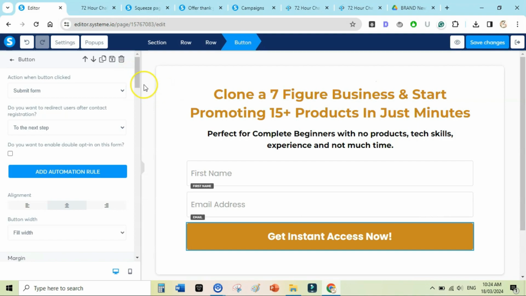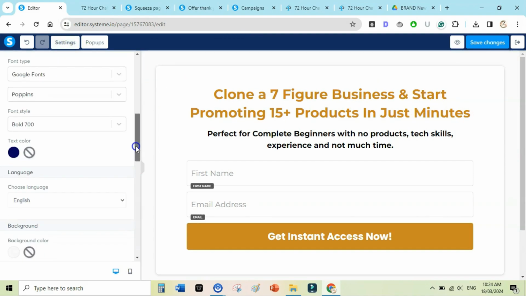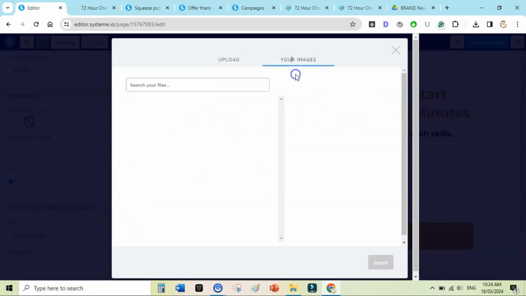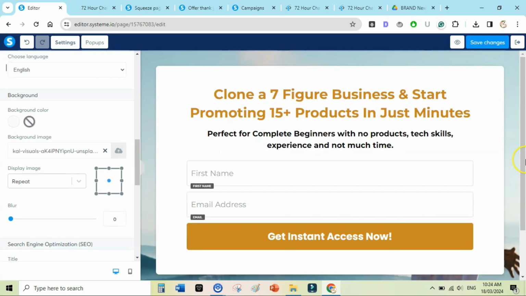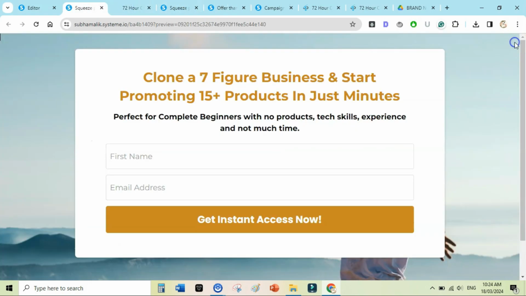Next, you can add a background image if you want to. Just click on the setting buttons here. Just go to the background image and upload the image from your PC, or if you previously uploaded an image, I can select this one, insert, and it will be inserted in the background. I can click save changes, then I can preview this page again. Now you can see it is looking better.